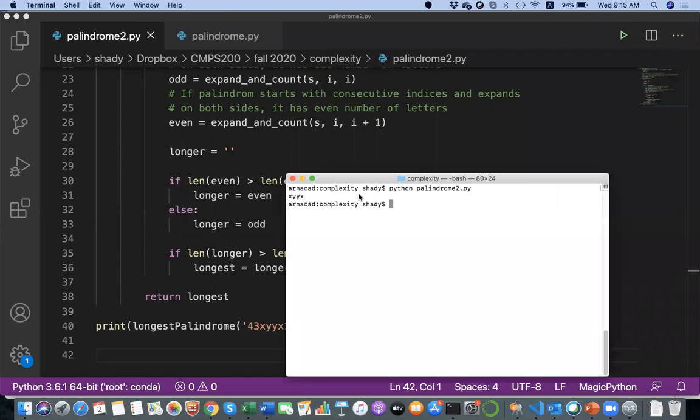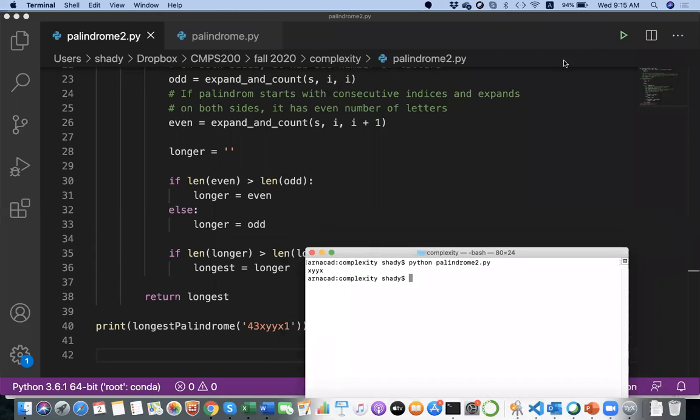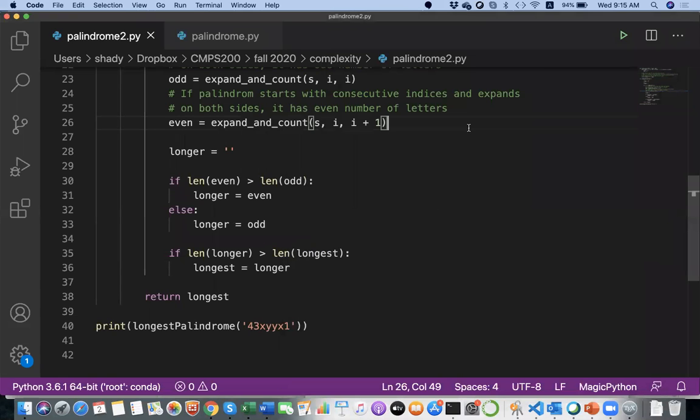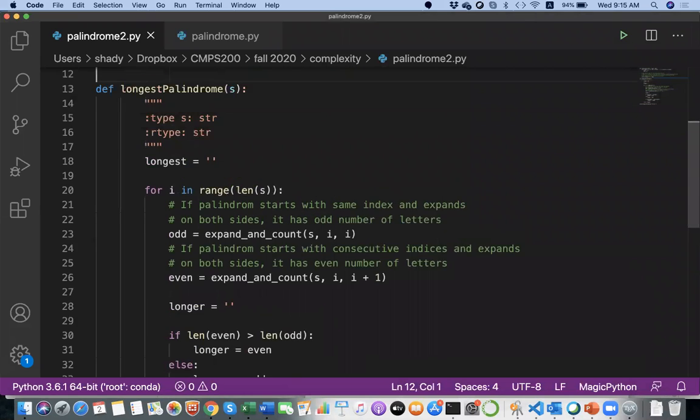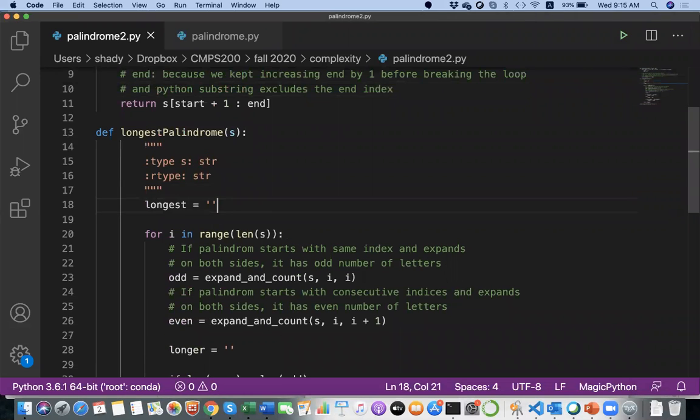Now, what is the complexity of this algorithm? Can anybody tell me? Look at it. We're claiming that this is more efficient than the brute force algorithm, which was cubic, or n cubed. So can anybody tell me what is the complexity of this algorithm?